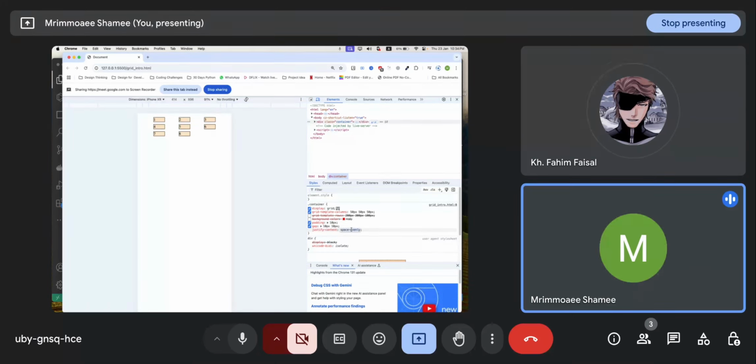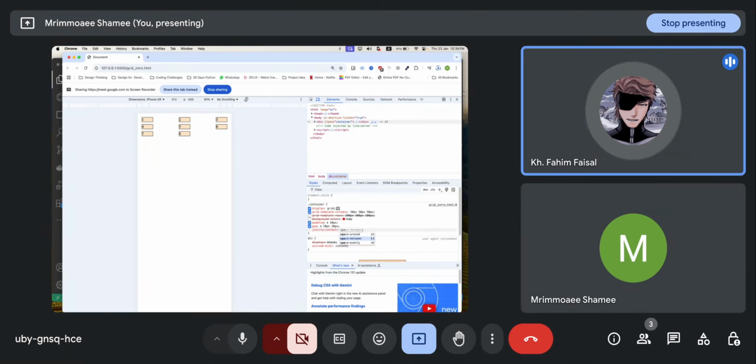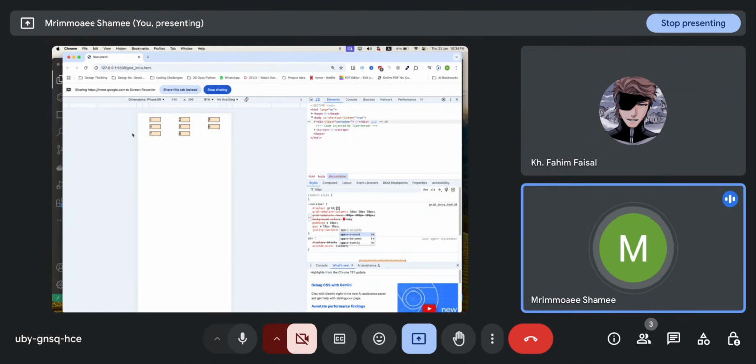Now suppose this is the space. If we add space around or space between, see, when I add space between, it takes space inside, so there will be more space between the items. Space around will take more space from this side and this side. Now, space evenly will evenly organize all the bricks, right?